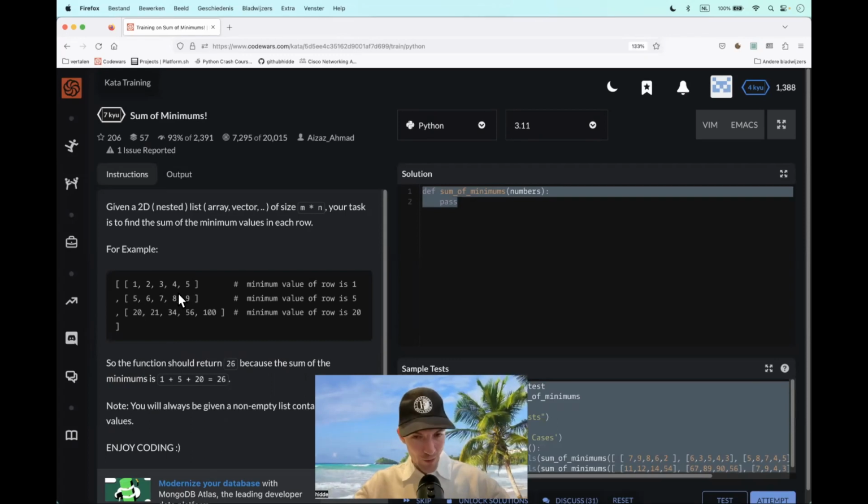This cat is called sum of minimums. What do we have to do here? Well, we have to create this function that takes a nested list. And what we have to do is to take the minimum from each sublist, sum it up, and return that. How to go about that?